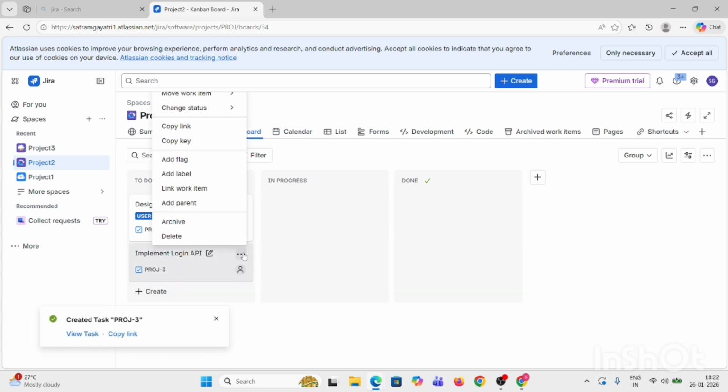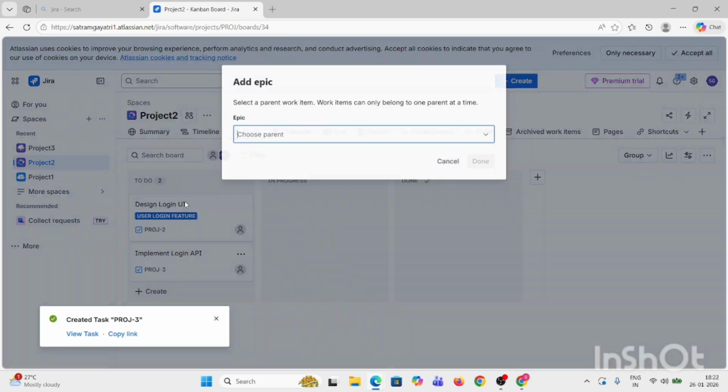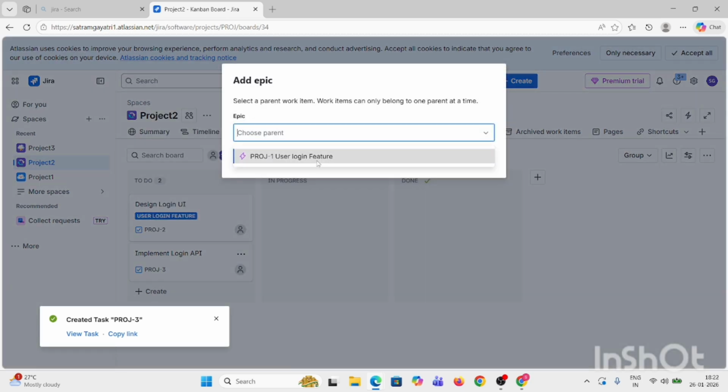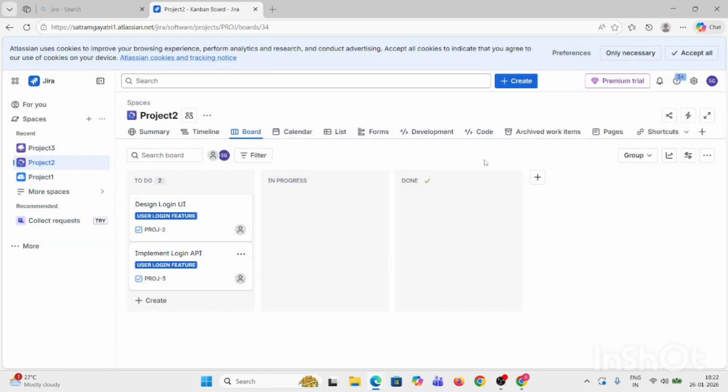Yes, we have got it. And this one also I'm going to assign to the parent. I'm going to add this. I have added the parent for this also. So yes, this is how you can add the parents and create the children like that.